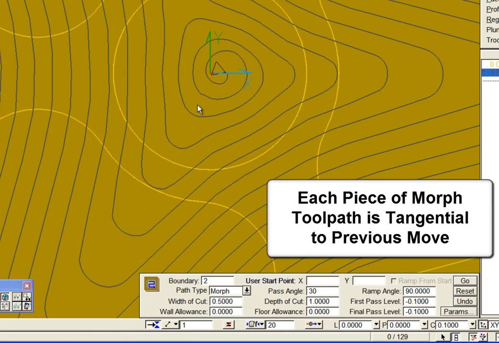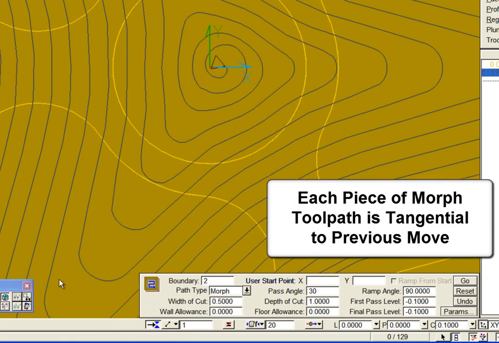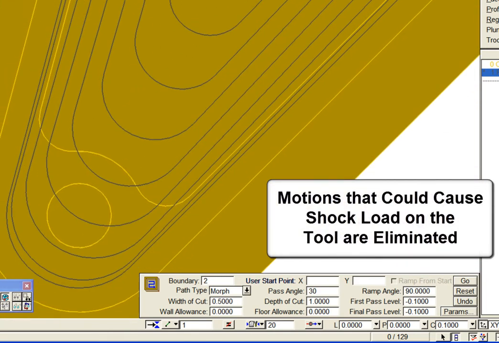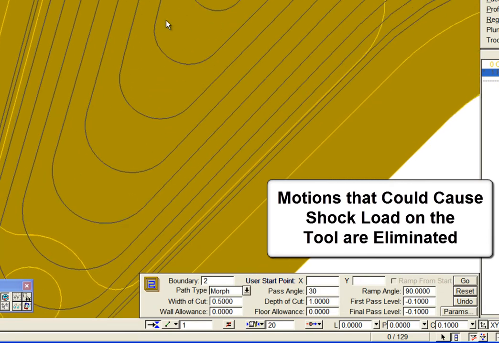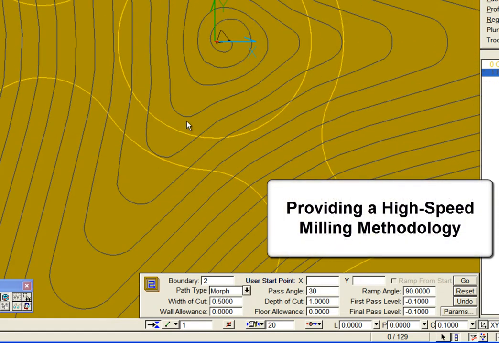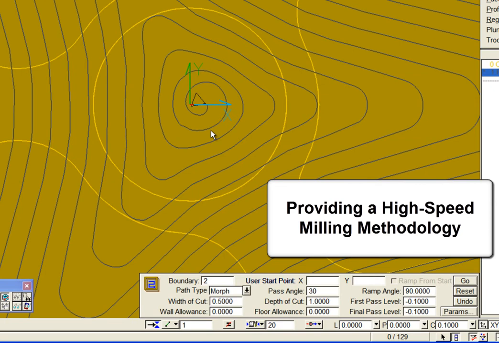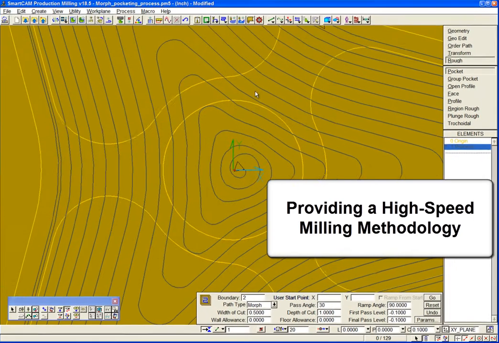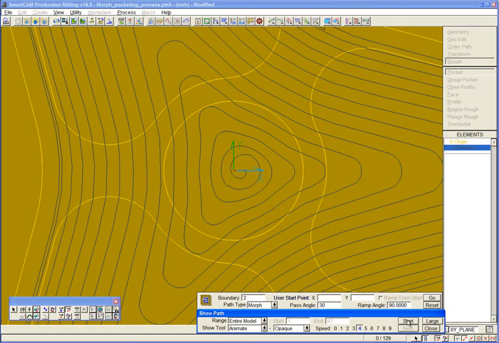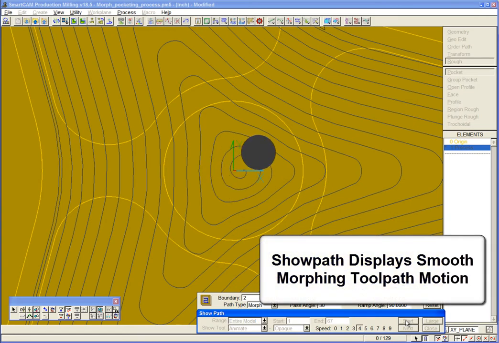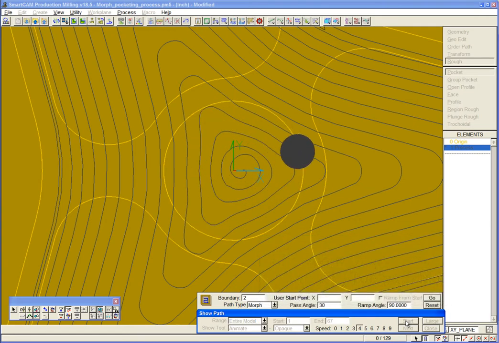Each piece of morph toolpath is tangential to the previous move. This means that the motion that could cause a shock load on the tool are eliminated. The benefit of that is that we can use a high-speed milling methodology. Our example shows toolpath that opens out from the entry position, morphing smoothly to the pocket profile.